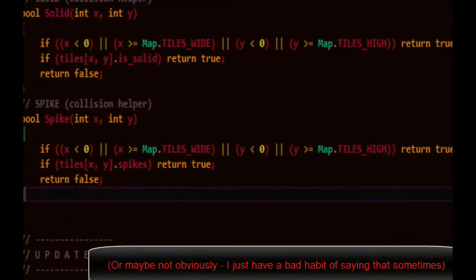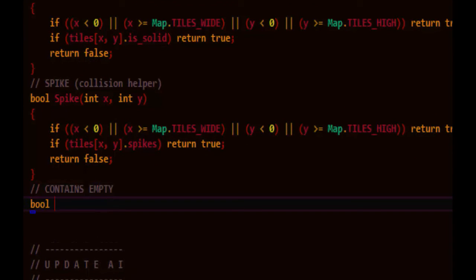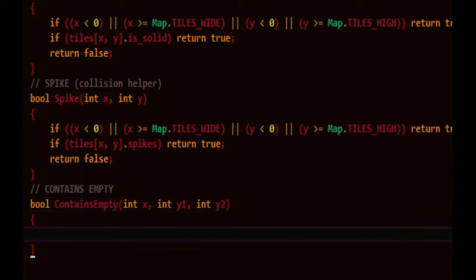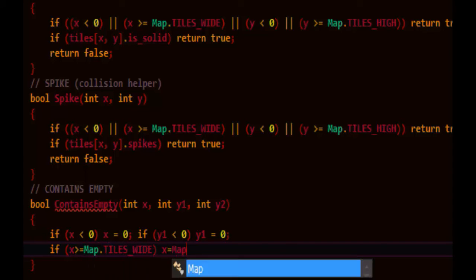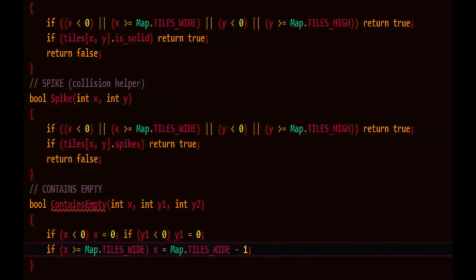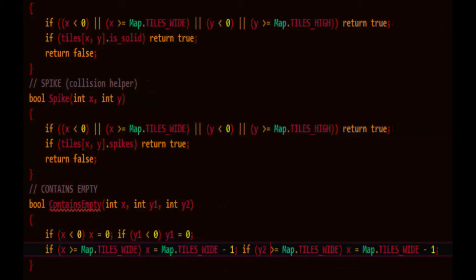So above update AI, we'll add a boolean containsEmpty, taking the x value, starting y value, and next y value. I suppose I could add a summary to this to make it clear, but if x is less than 0, x equals 0. And if we're just going to cap it, if y1 is less than 0, we're going to say y1 is 0. And if the x value is greater than or equal to map.tilesWide, x is equal to map.tilesWide minus 1. Let's copy that, paste it here. So the bottom y, y2, and that's assuming we made y2 the bottom one, might not be the safest assumption.